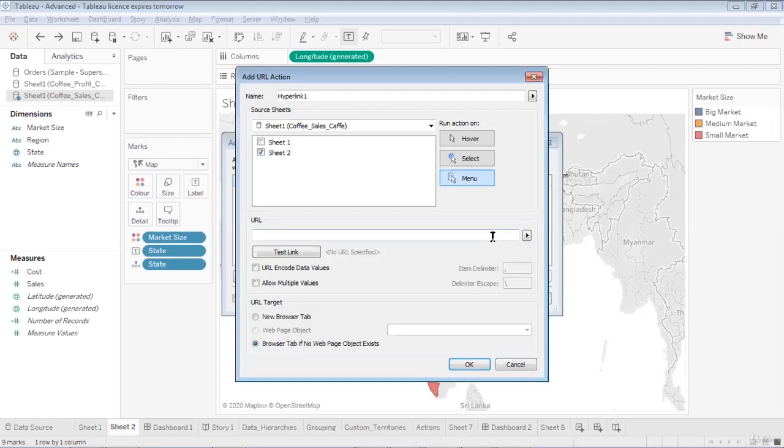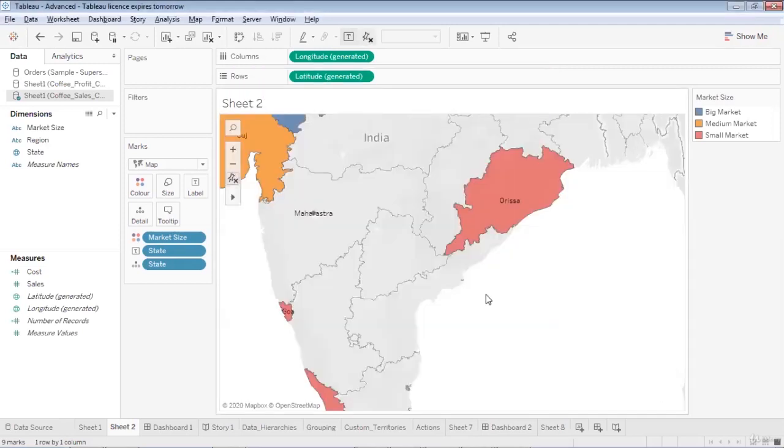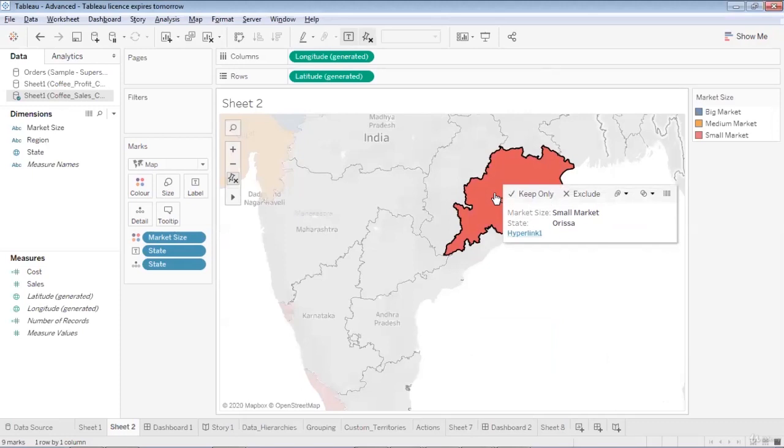And what is the URL I would like to see? I would like to see the URL as www.wikipedia.com. Okay. So whenever I select any value on this sheet, I'll be redirected to Wikipedia. Let me do this. I'll select a particular field, say Odisha over here. So it would trigger an event. The action I had created was set to trigger on menu, so that's why it's appearing over here in the menu.